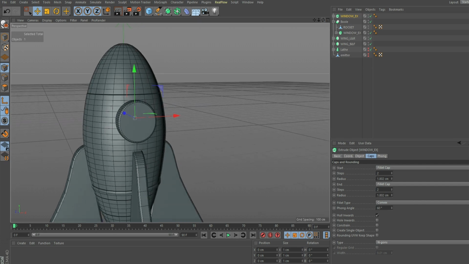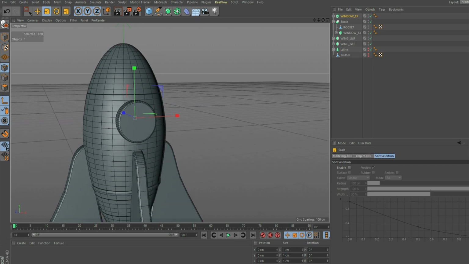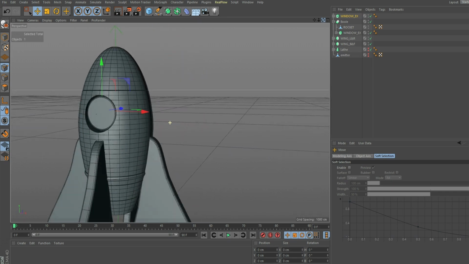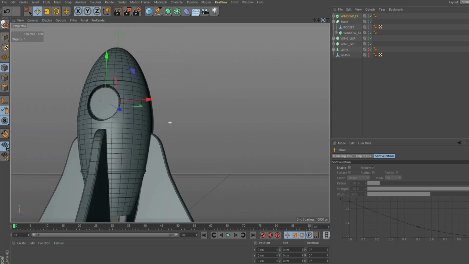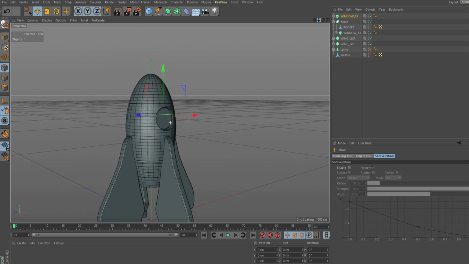I'm going to shrink it just a little bit to fit inside of the window. Oops, I still have my axis on. Remember to turn off your axis. Now it doesn't have to be perfect, but that looks pretty cool to me anyway. So we're going to leave it like that.